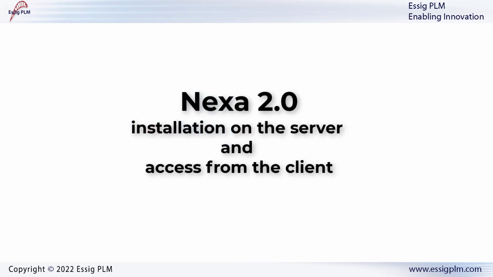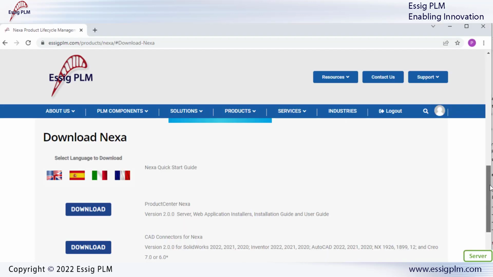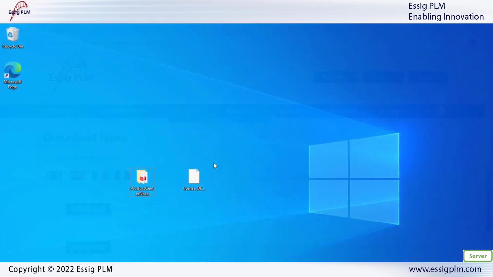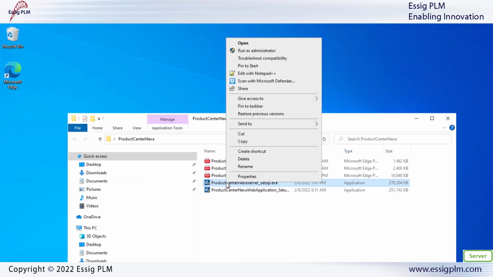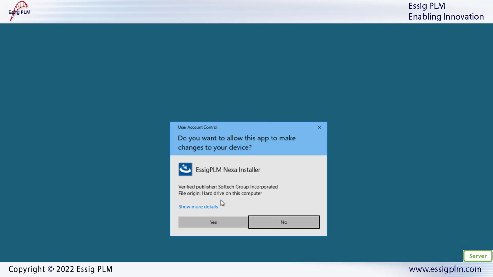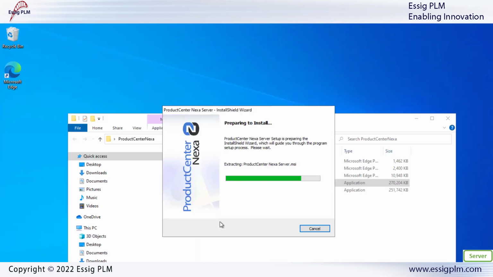We are now on the server where we want to install Nexa. As we just did, we need to go to the essigplm.com website. In this case, we need both the Product Center Nexa and the Nexa Connectors files. We download and unzip them, and at first we enter into the Product Center Nexa folder. Here we run as an administrator the Product Center Nexa server setup.exe file.